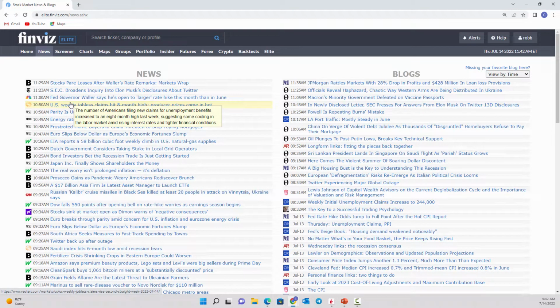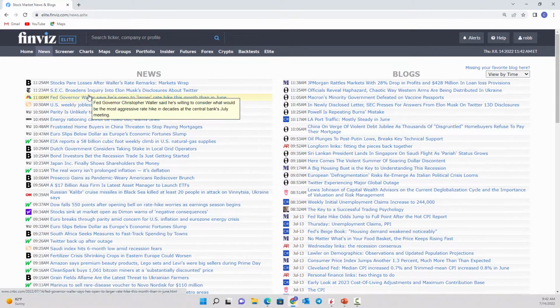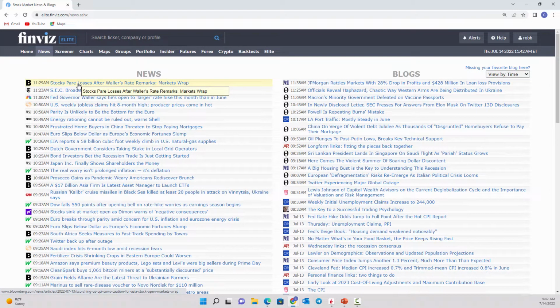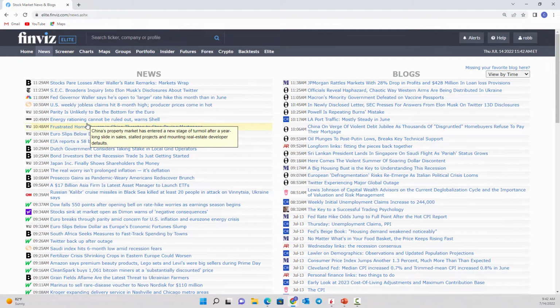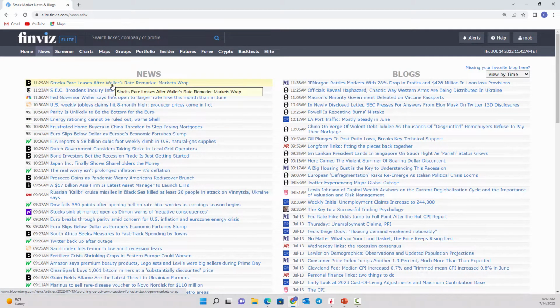Here we can find news articles and blogs and things of what's moving today. So if you wanted to say, well, why is the market rallying? Well, here you can see stocks pare losses after Waller's rate remarks. So they're suggesting that part of the reason that the markets are rebounding is because one of the Fed members suggested that they're not on a path to raise too aggressively, et cetera.